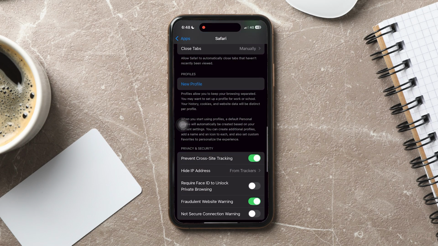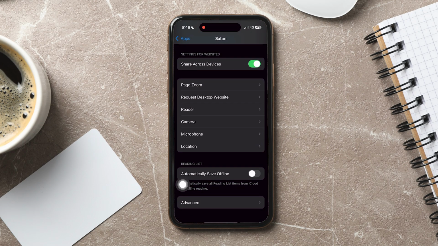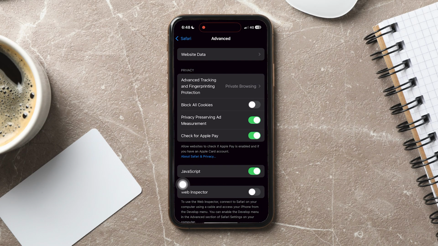Here, scroll down to the end and go to Advanced. Over here, make sure to turn the Block All Cookies feature off. Following these steps, you can easily enable cookies on iPhone.